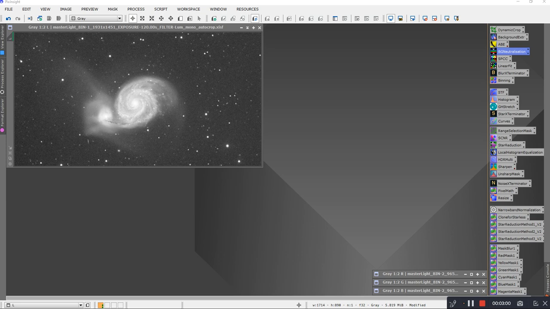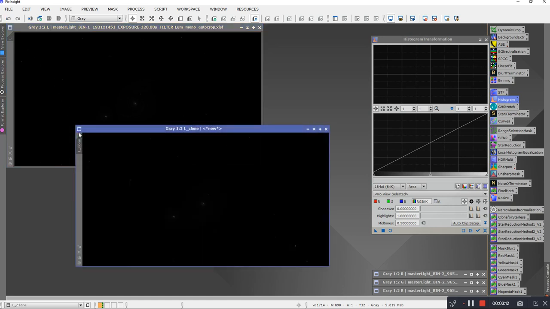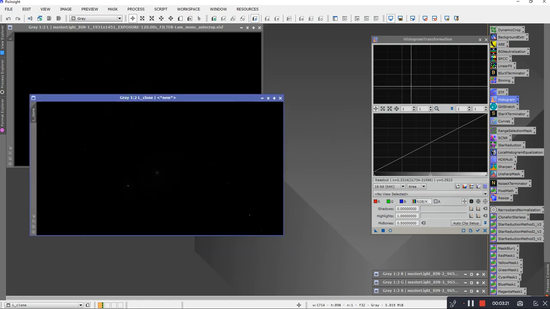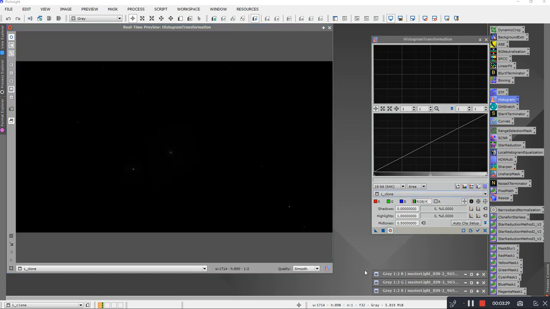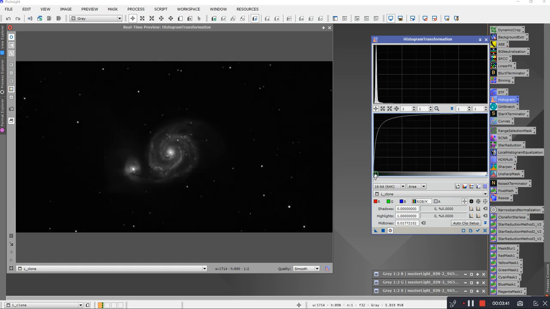So without further ado, I'll remove the STF stretch from the image and bring up the histogram transformation. Well, first thing I'm going to do is actually clone. There we go. And I shall use the cloned version as the histogram transformation. So I select that as the old clone and then bring up the preview window. So all I'm going to do is take the midpoint and bring it across so that I can start to see things emerge from the darkness.